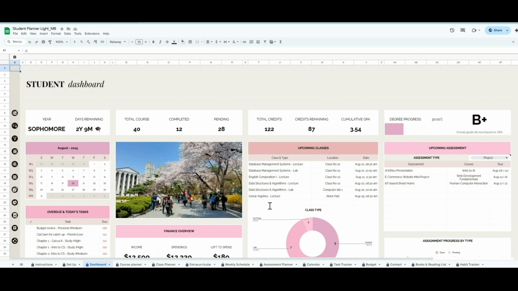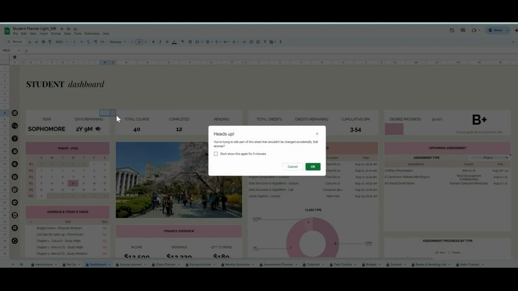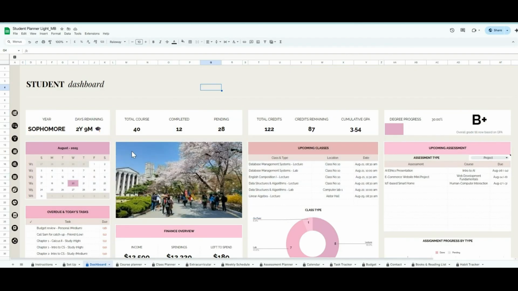Let's dive in and explore how you can fully customize your student planner to fit your classes, study habits, and personal schedule. First things first, if you come across a message saying the spreadsheet is protected, don't worry. You can't edit it, and that's okay. Just click on Cancel, and you're good to go.